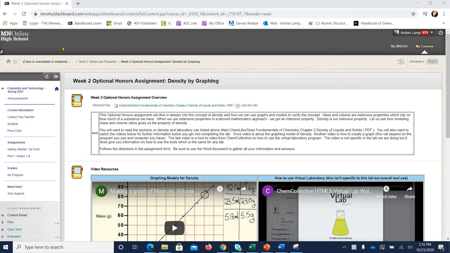The honors assignment for Week 2 will focus on density, and specifically we're going to be looking at how we can graph and model mass and volume readings or data points in order to show the relationship between mass and volume and how we get density.